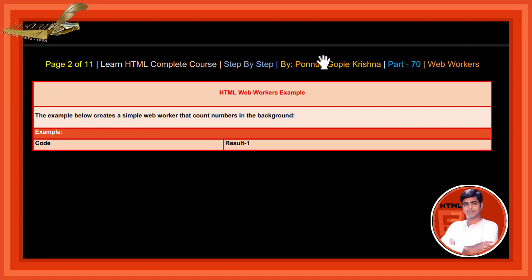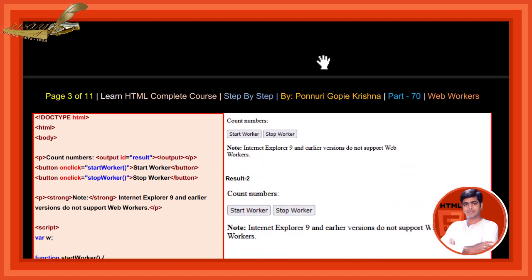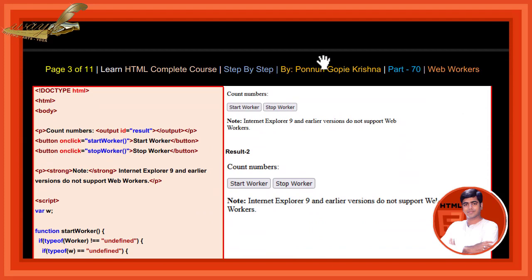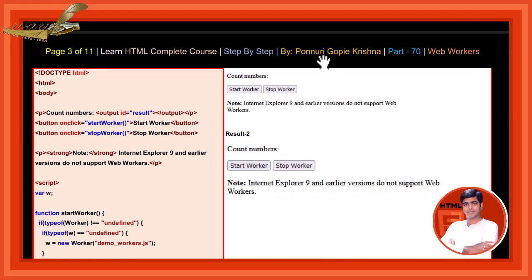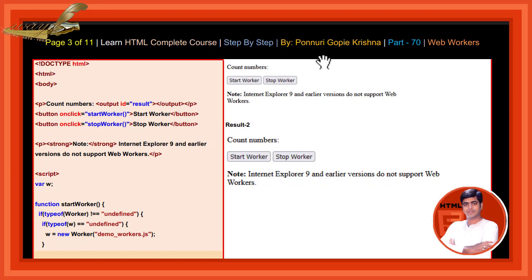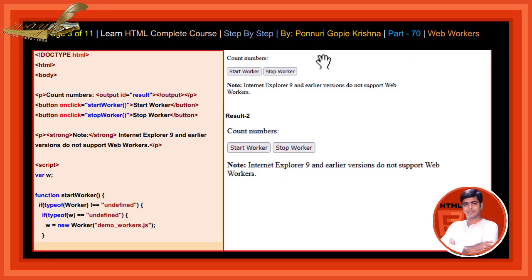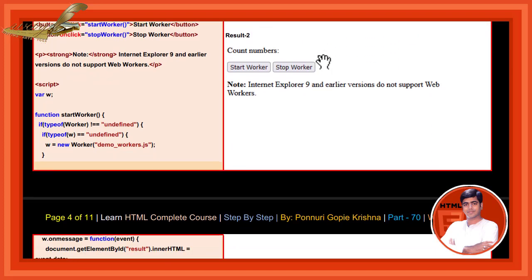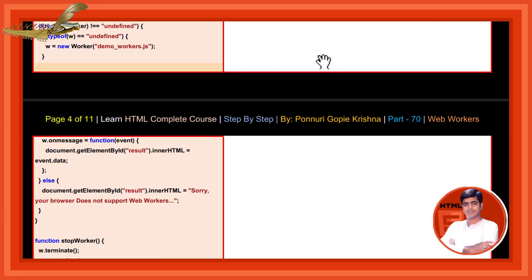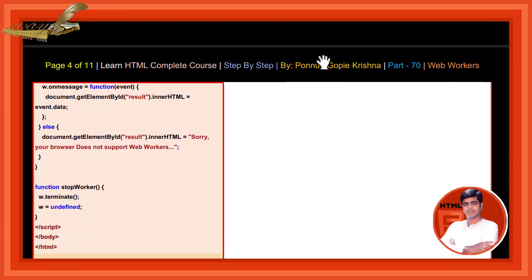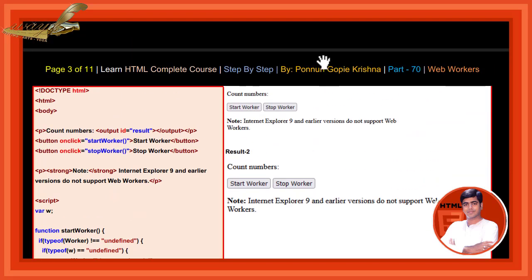HTML Webworker example. The example below creates a simple Webworker that counts numbers in the background. See the code and the result. By writing and executing this code, see here: count numbers, start worker, stop worker. Note, Internet Explorer 9 and earlier versions do not support web workers. By writing and executing this code, the result returns this: start worker, stop worker, count numbers.